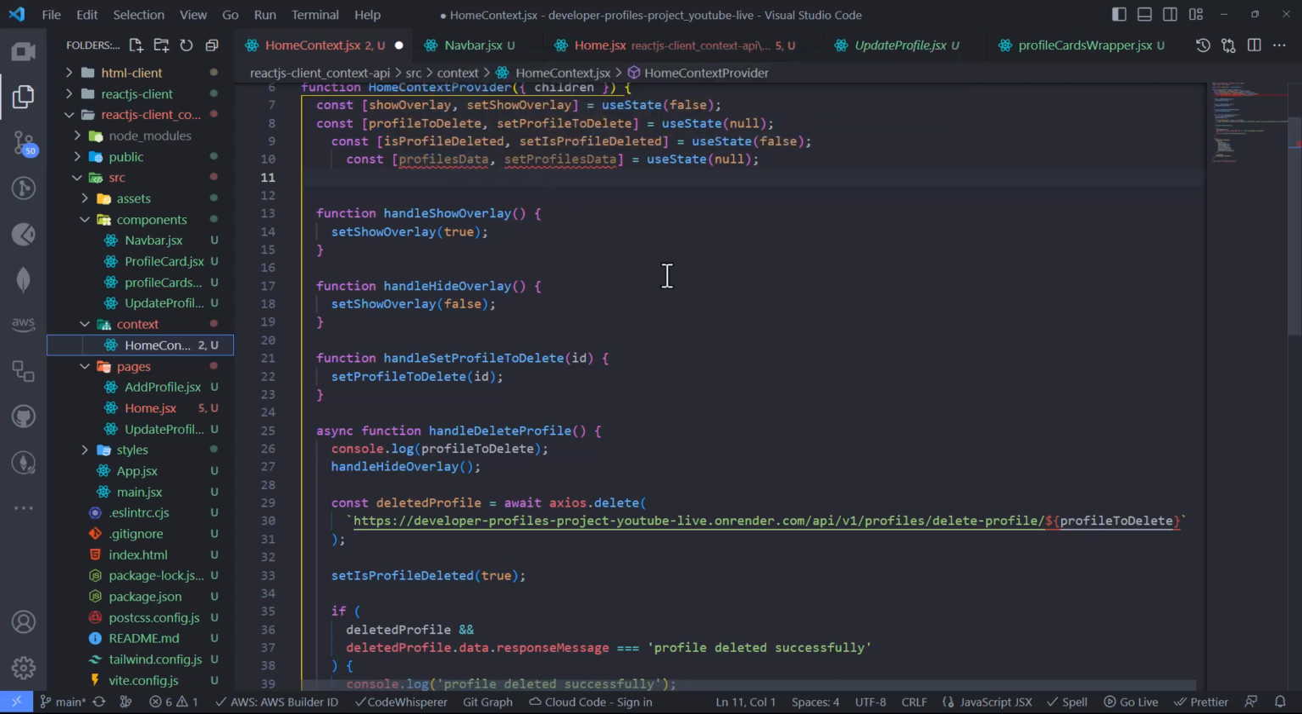So both the profiles data and our set profiles data will be available inside of our home context, but then we are going to set the profiles data inside of our home component, but profiles data will be available globally. We're definitely going to pass both to the home component, but then this will be available globally for all the other components to receive from here without prop drilling, right?